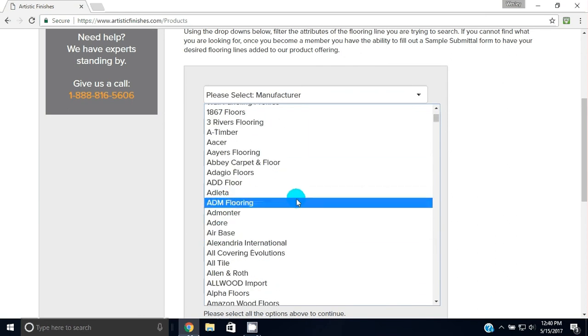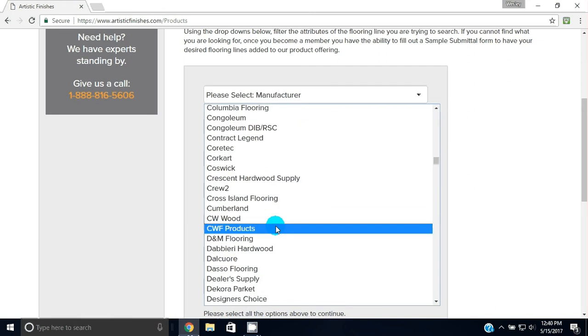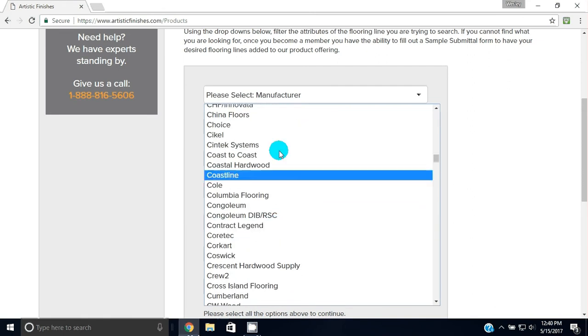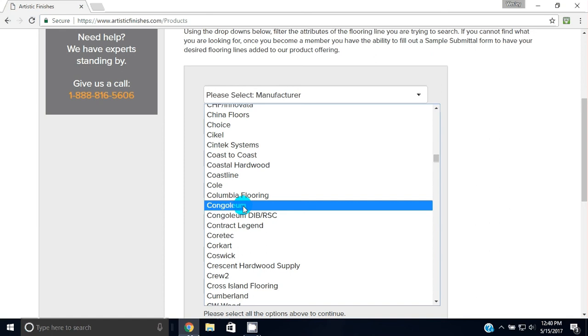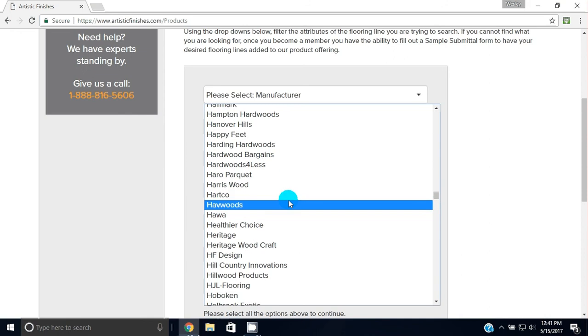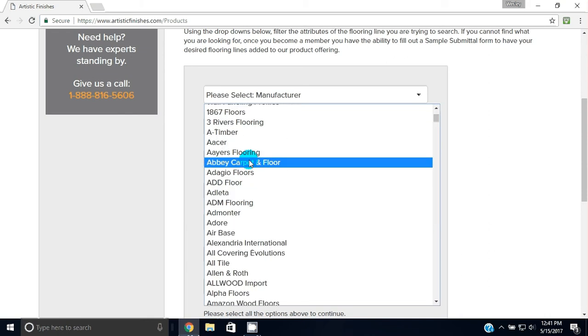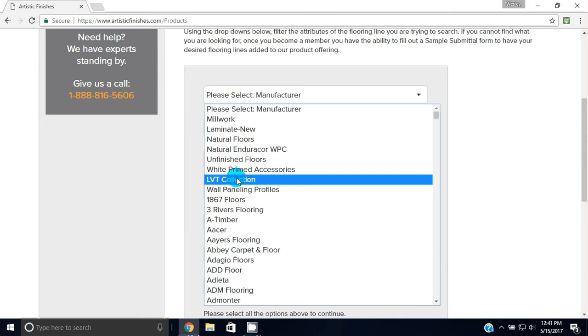They have things in here that are manufacturer specific, like Congoleum. So if you've got a Congoleum Duraceramic, you can go here. You can look through these, and that will help you to find those products. But like I said, today we're just going to do the LVT collection.